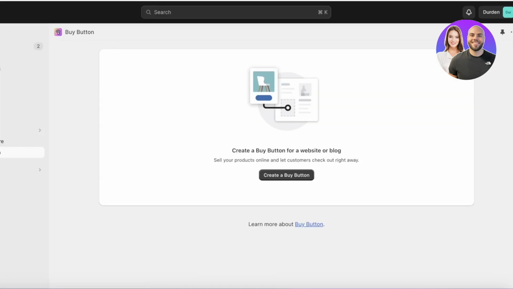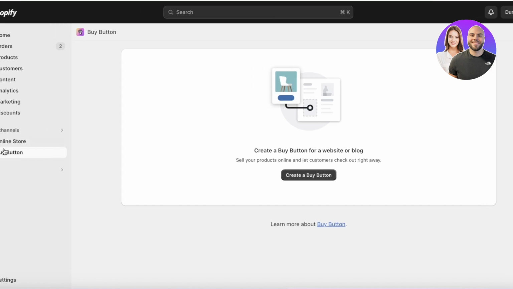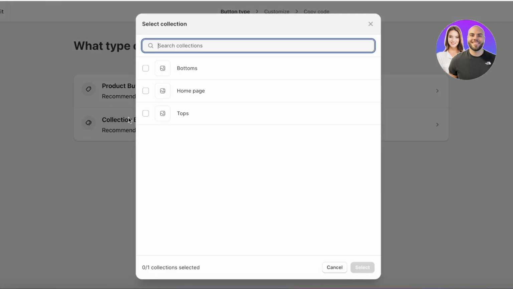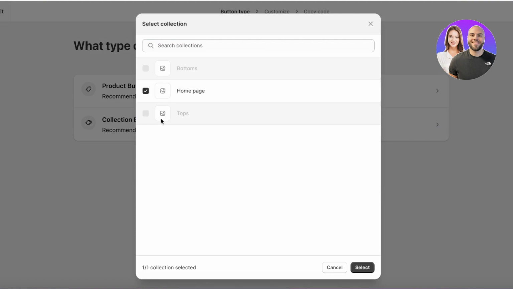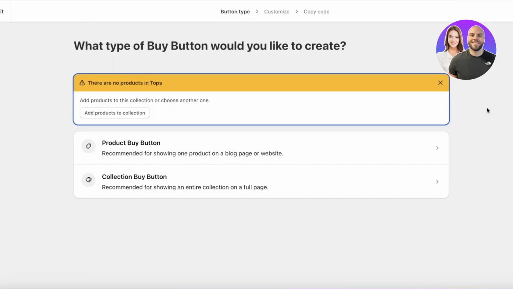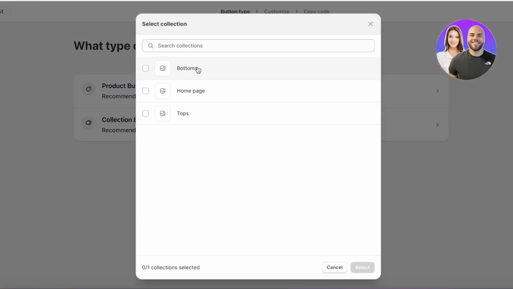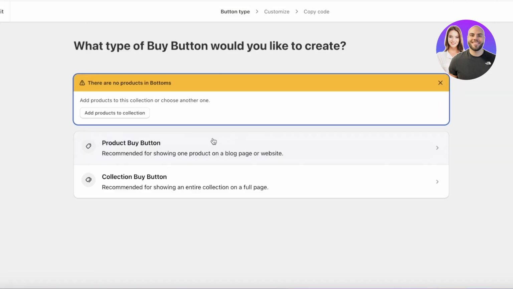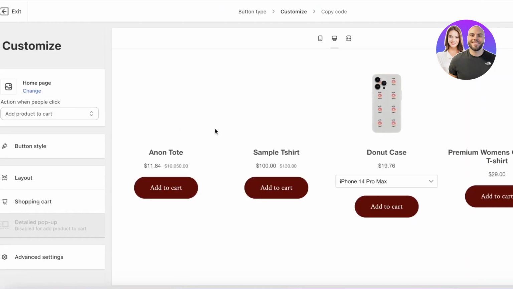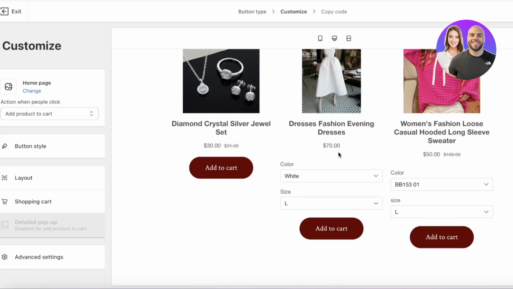However, this is not limited to only products. You can even create buy now buttons for collections. To do that, just go into your buy now button, click on create a buy button, click on collection buy button, and then let's say I want to display my entire tops collection, and I'm going to click on select over here. So I don't have any products in that collection. Let's say if I have any bottoms, I don't, so I'll just go with my homepage collection over here. And this is like my entire homepage collection.